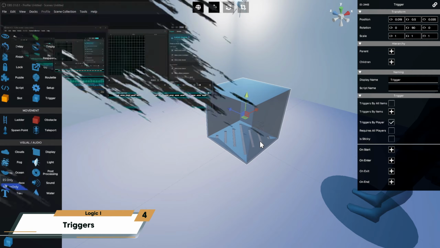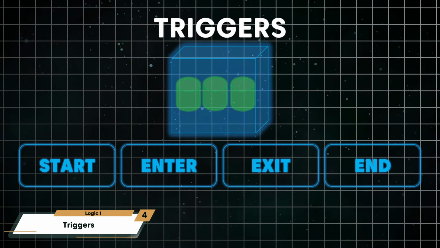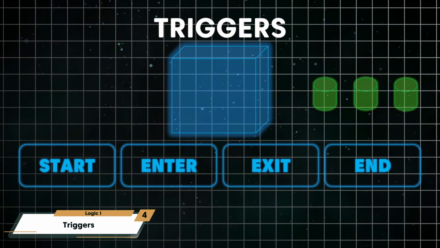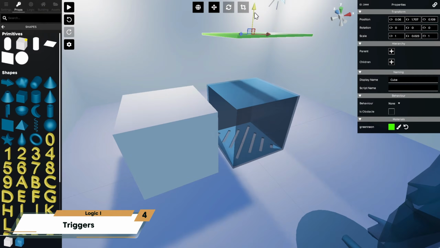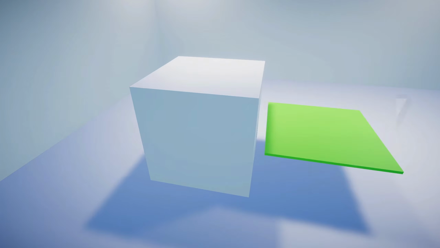There are 4 main trigger events you can connect actions to. Start. When the first valid prop or player enters, meaning the box goes from empty to no longer empty. Enter. Every time a valid prop or player enters the box. Exit. Every time a valid prop or player leaves the box. End. When the last valid prop or player leaves, meaning the box goes from not empty to empty again. Trigger events fire as soon as any part of the prop or player makes or loses contact.